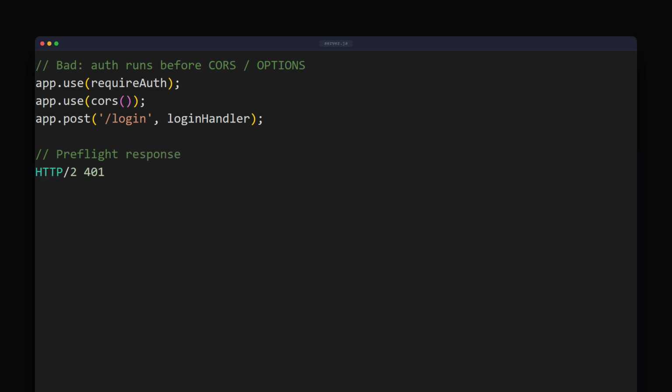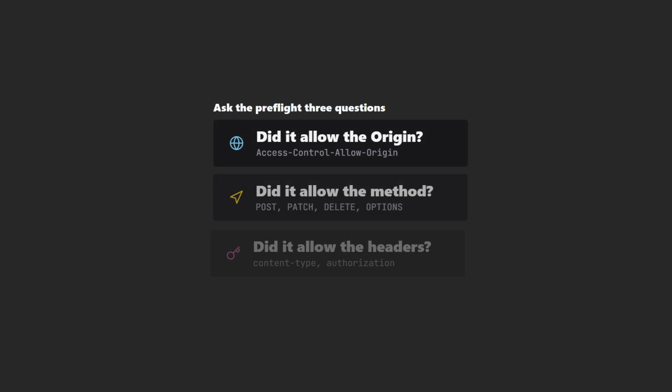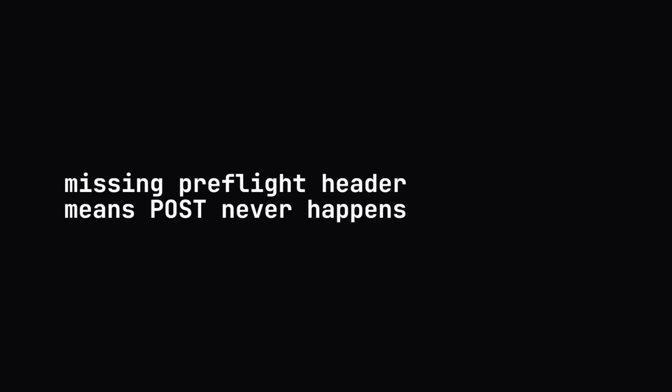The second trick is to separate normal requests from preflight requests. If the browser is about to send a cross-origin request with certain methods, content types, or custom headers, it sends an OPTIONS request first. You did not write that request in your front-end code, the browser created it to ask for permission. If that OPTIONS request fails, the real request never happens.